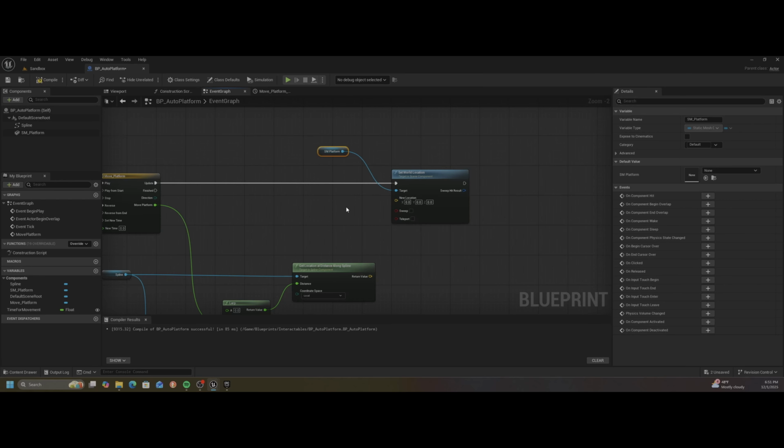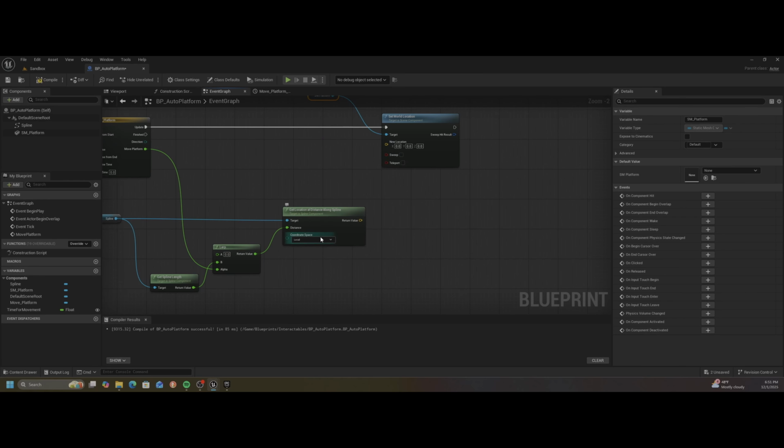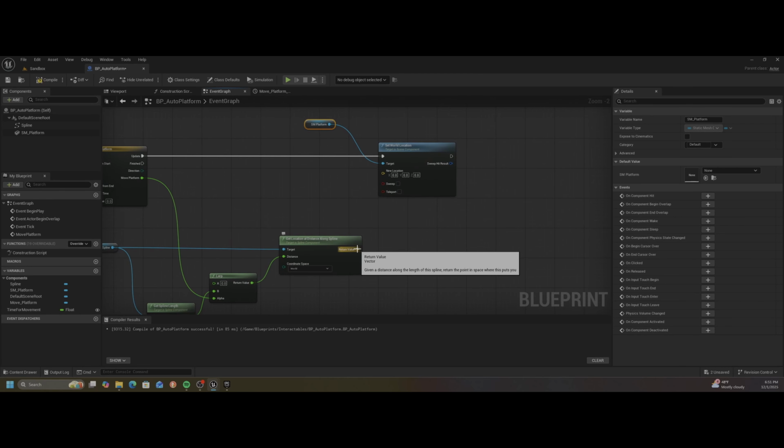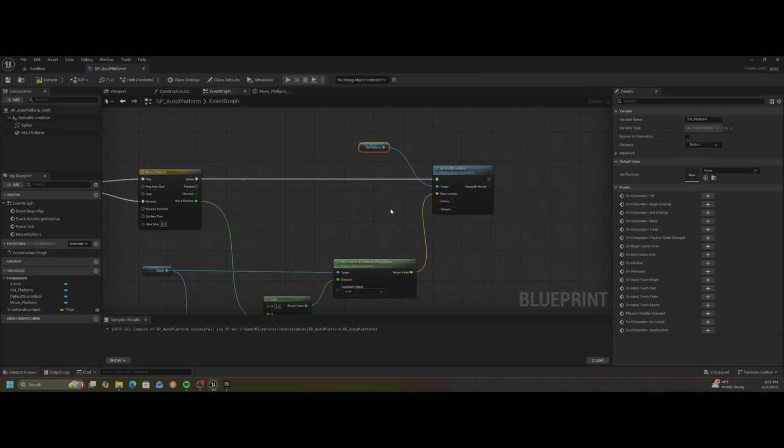And I'm going to try to make things look kind of neat here. This right here, we don't want local coordinates. We want to change it from the local coordinate space to world coordinate space because we're changing world location here. I'm going to click and drag and connect this output to this input right here. So now we have our set world location being updated there.